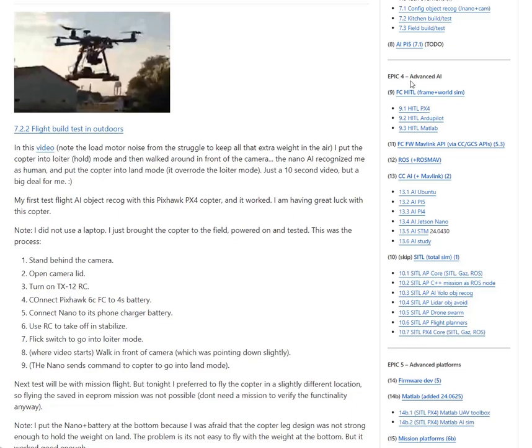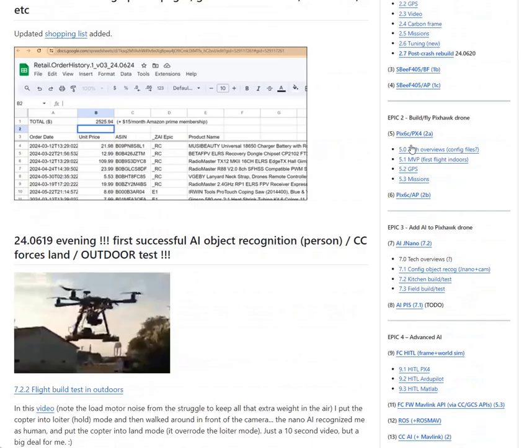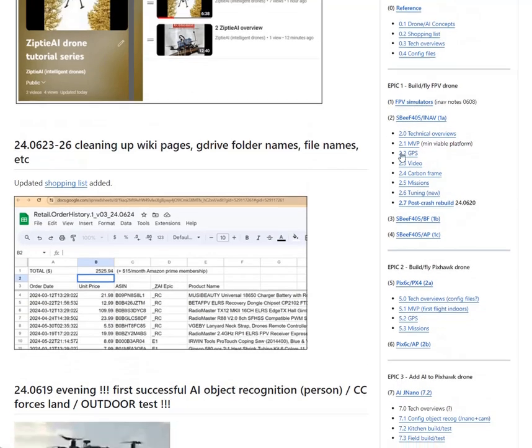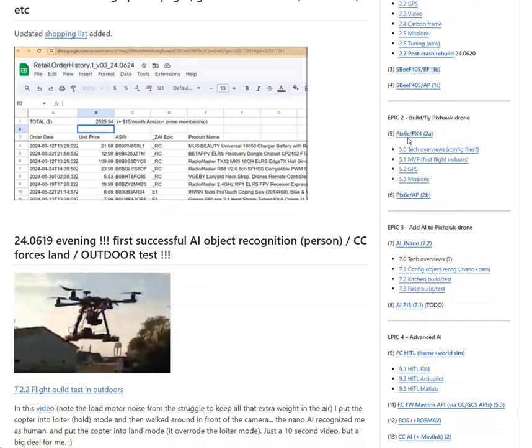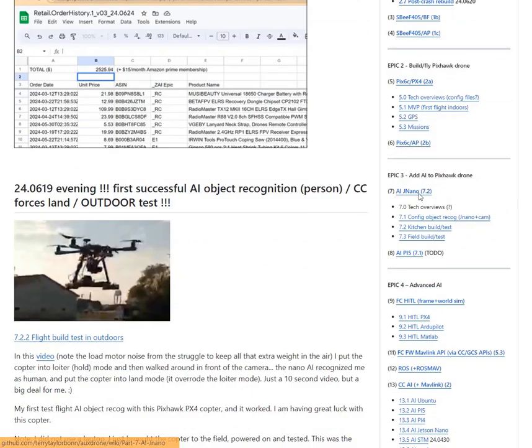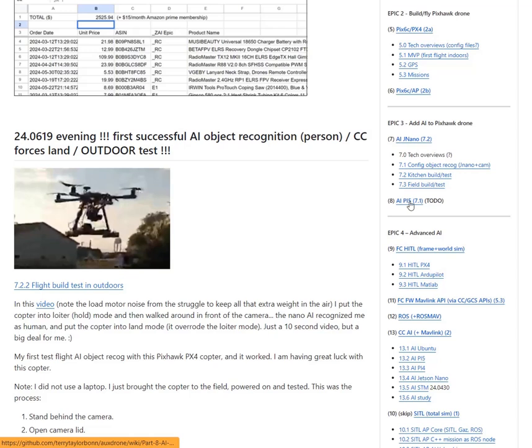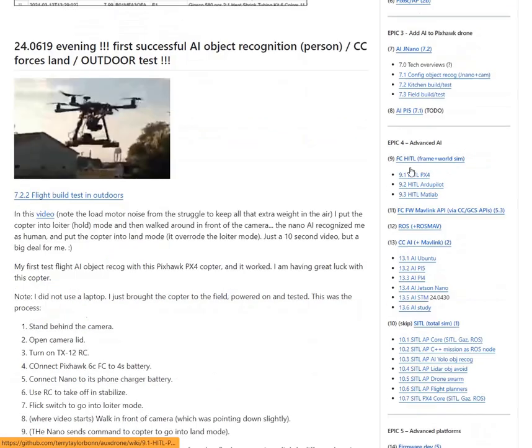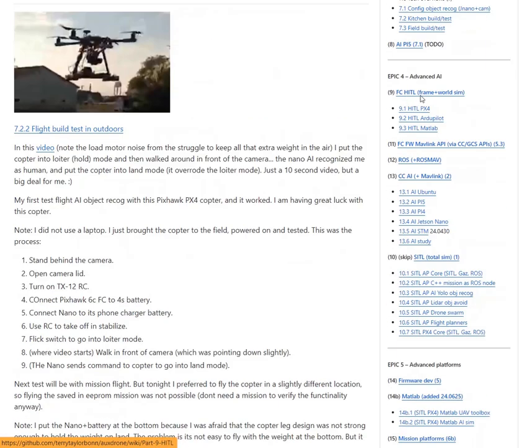So anyway, this epic is what I call advanced AI. And there are 4 parts. In the previous epics, there's really only 1 part in each epic. You just have an option of what kind of firmware you're going to be using. And then in epic 3 it was which AI platform, Jetson Nano or Pi 5, you're going to be using. But here things are different.